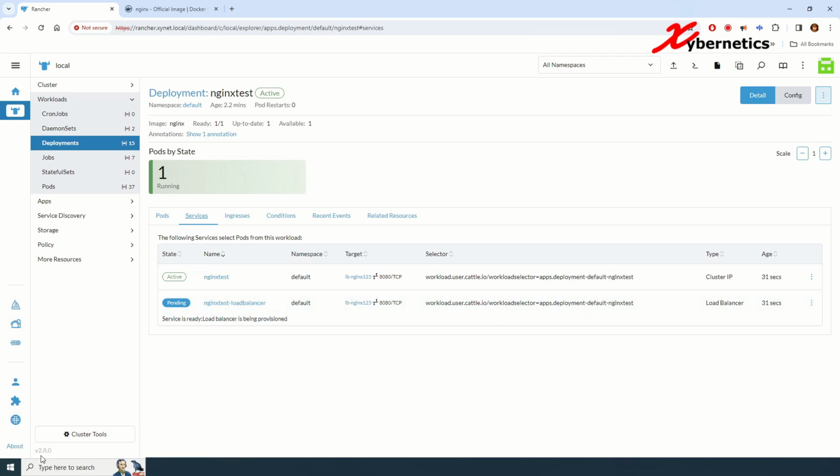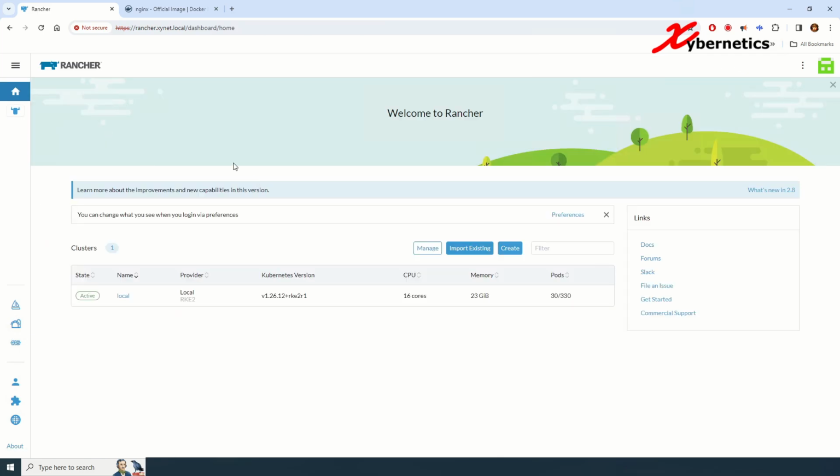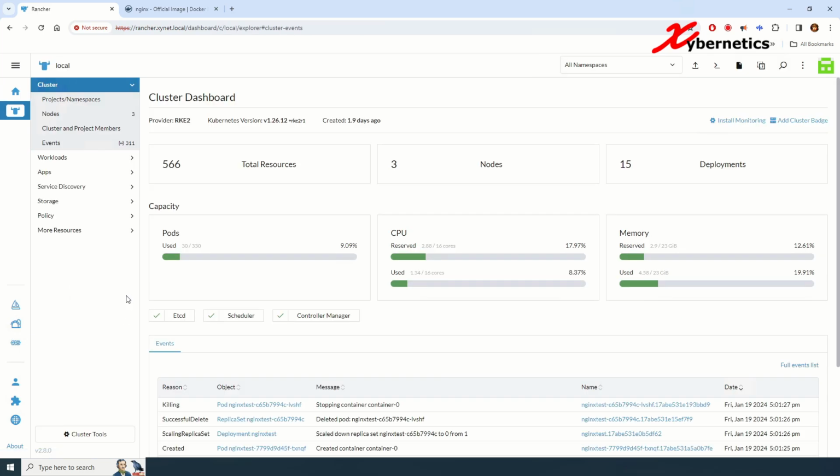If you look at the bottom left-hand corner of the screen as I move this over here, in order to do that, you're going to have to set up MetalLB. And let me show you how that can be done. Let's go back to home here so that you know where you're starting from. First thing to do is to go to your cluster, wherever you want to install MetalLB to.